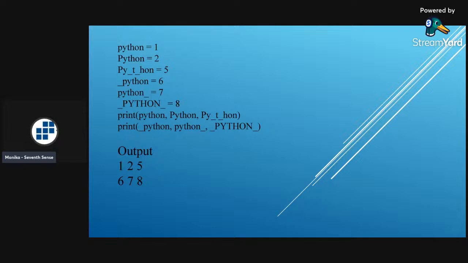In the third declaration, we have P in uppercase, and we are using an underscore in between the characters. In the fourth declaration, we are using an underscore at the starting. In the fifth declaration, we are using an underscore at the ending. And in the sixth, we are giving an underscore at the starting and ending, and in between we are giving characters in uppercase, and we are printing the statements. So this program is completely based on the rules which we have discussed.